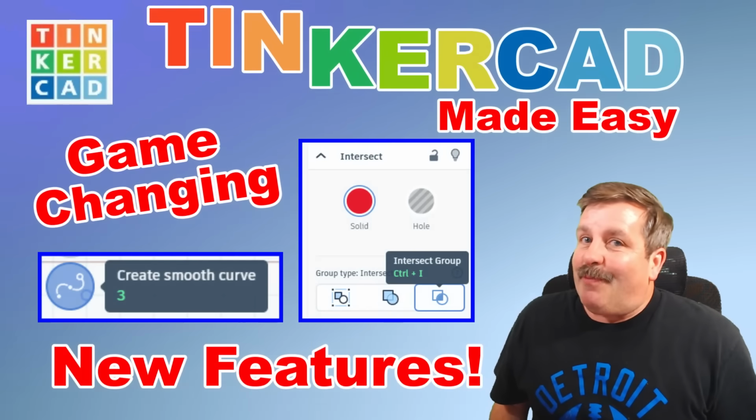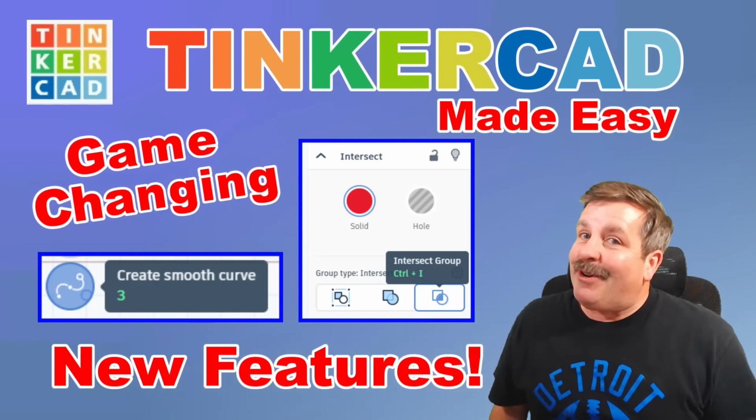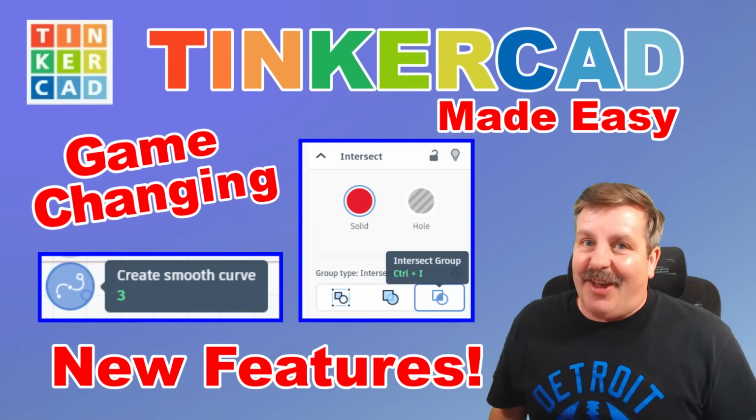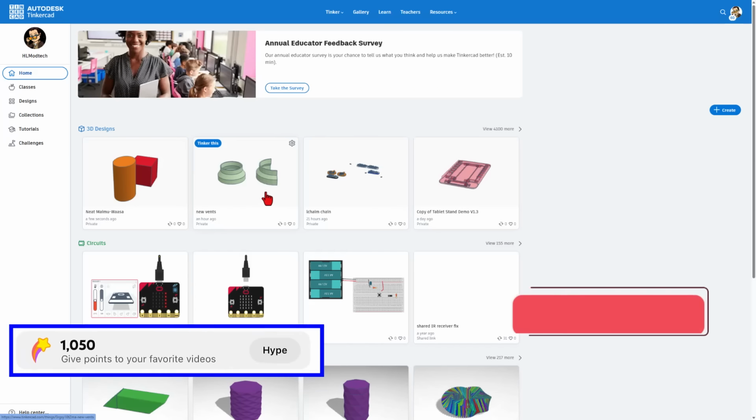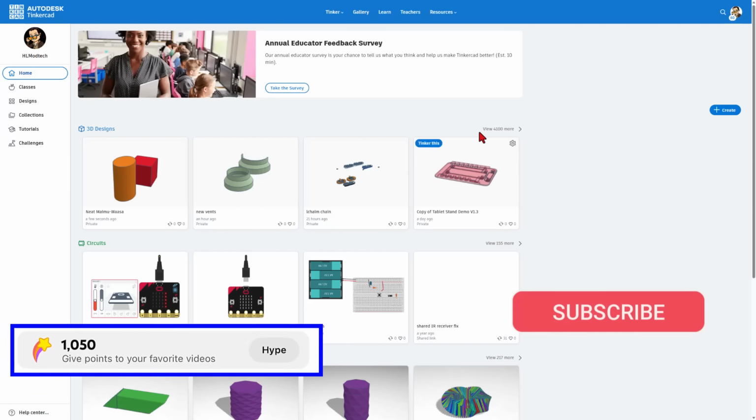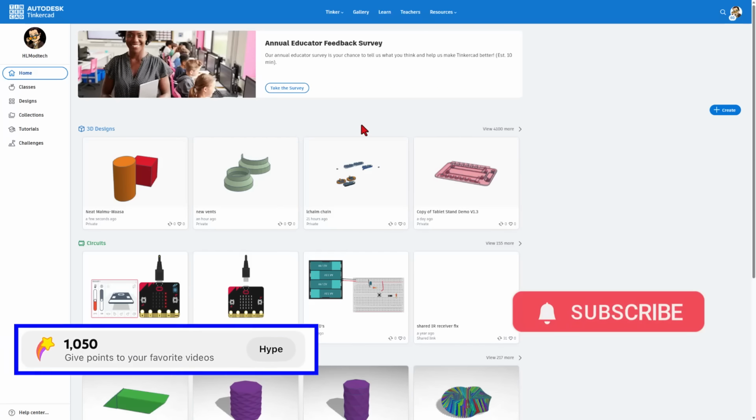Tinkercad just released some brand new features. Of course, I'm here to tell you about it, so let's get cracking. This is Tinkercad.com. It is a fantastic way to learn 3D design.